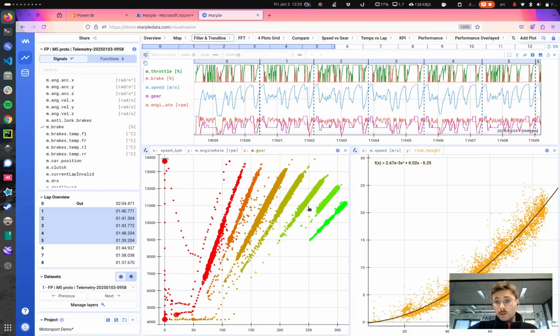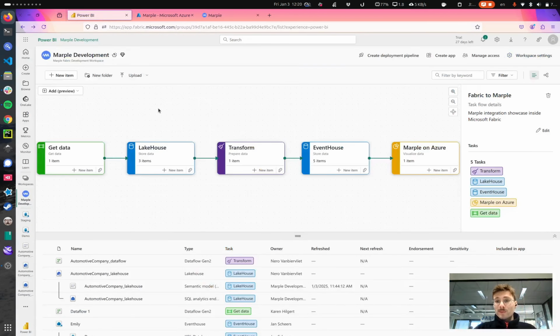And this all works in real time coupled to Fabric, which enables engineers to get even more value out of their existing Fabric setup, and allows Marple users to also use different features of Fabric, such as the pipeline I showed before, Power BI dashboards, and so on. I hope with this brief overview I showed you a little of what's possible with Marple and Fabric as well as Azure.